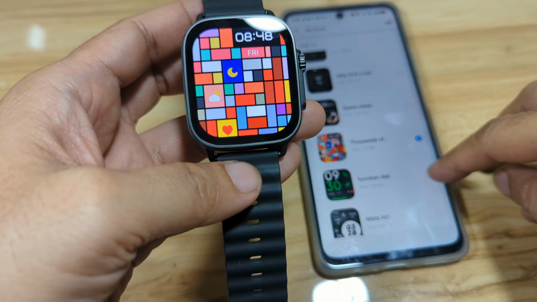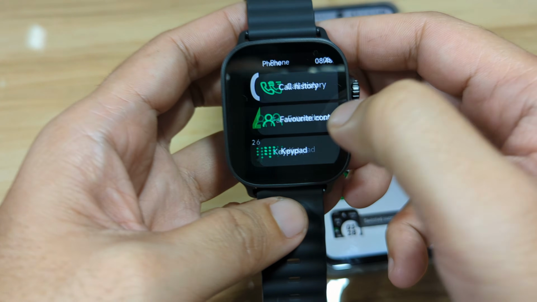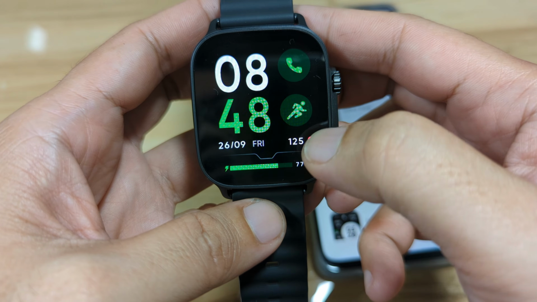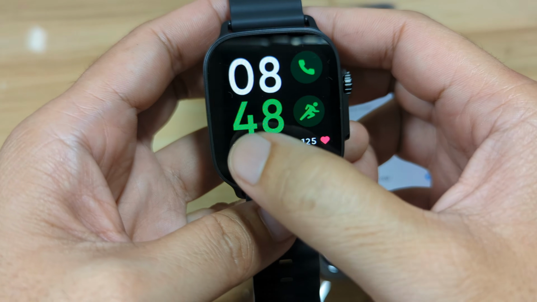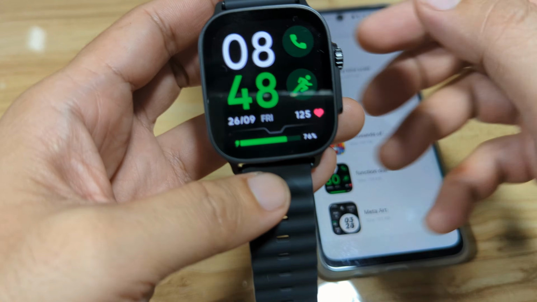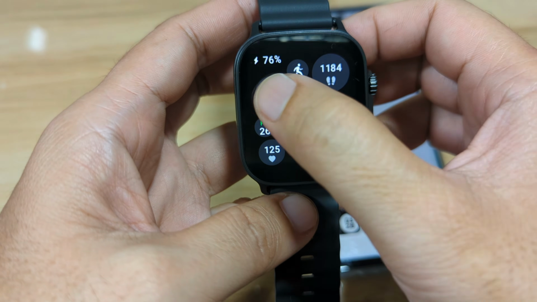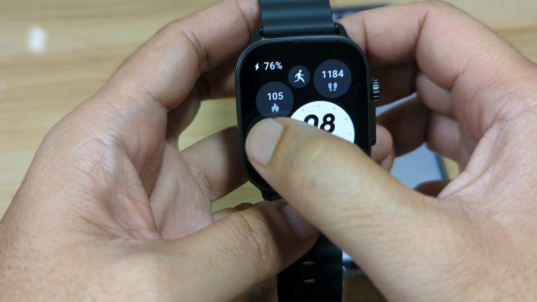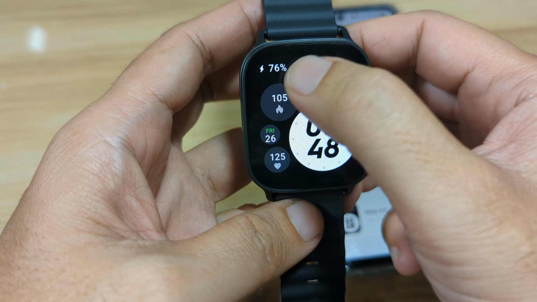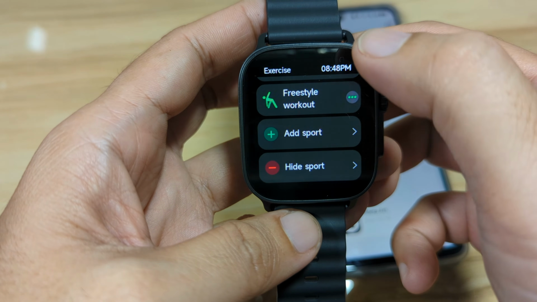The other one, we have the functional dial here. We have the Bluetooth call and the sports. Okay, that's it. The other one, we have Meta Art. We have the sports functions. This one, it's not working. This one and this one, there's no shortcut. Only the step monitoring or the sports.